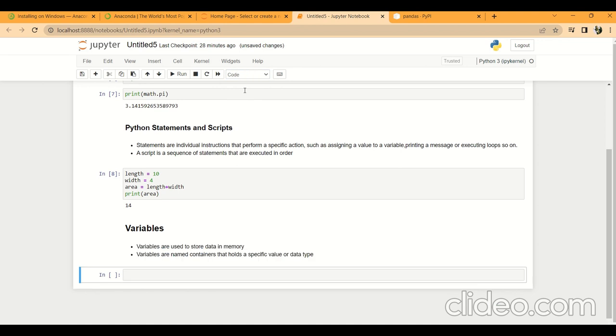So variables are used to store data in memory. Variables are named containers that hold a specific value or data type. When you create a variable, you will give it a name and you can assign a value to it using an assignment operator. So just take, for example, x is a variable equals to, I am assigning a value. Okay, 10 I am assigning.